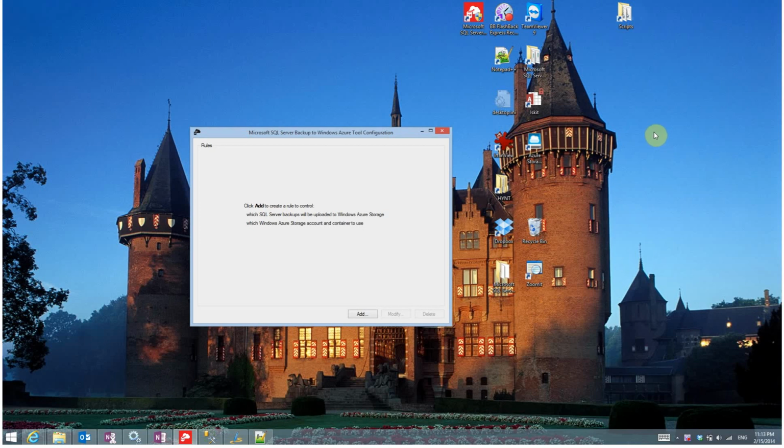Hi, today I'm going to show you how to use the Microsoft SQL Server Backup to Windows Azure Tool. This tool is a free tool, free to download, provided with SQL Server 2014 that helps us upload our database backups to Azure. It also helps us to compress and encrypt our backups.